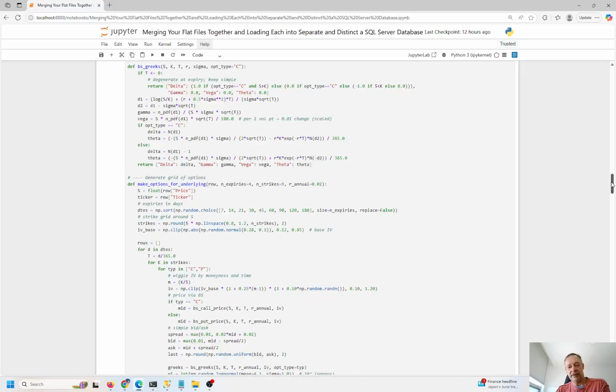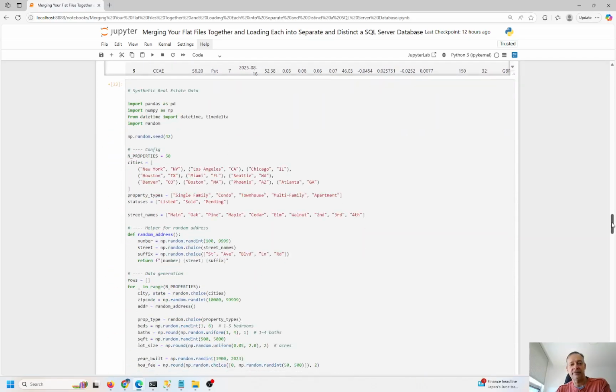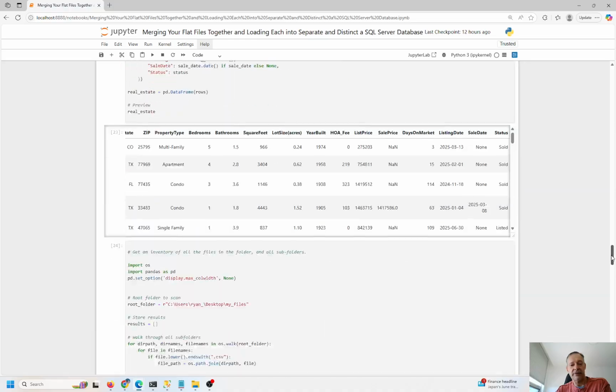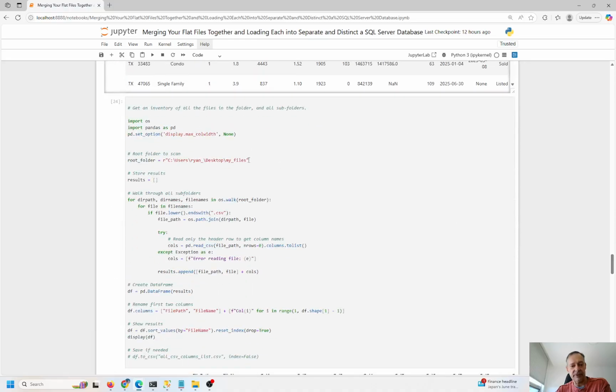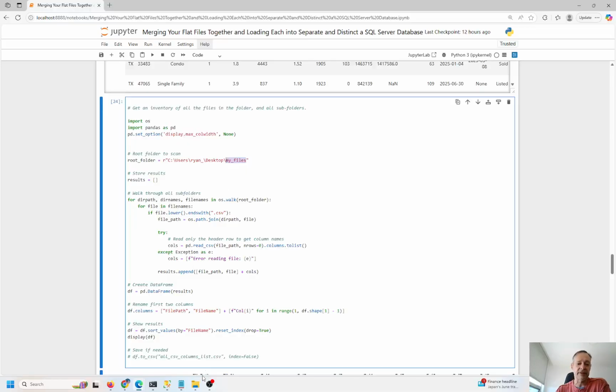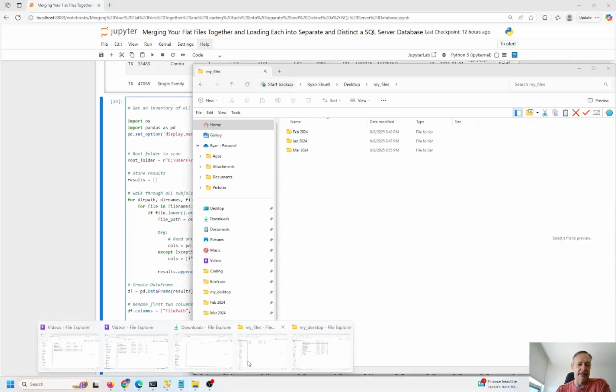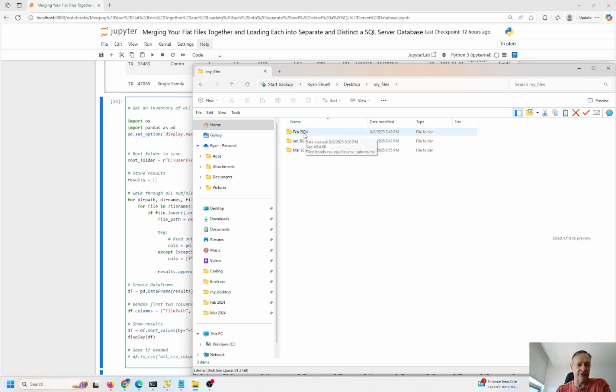So you have the data, right? You can go ahead, copy and paste that into some CSV files, load that into the same file structure that you see here, and just put this into different folders. So this is what mine looks like. I have my files right here, and I have 3 different months. So February, January, March.